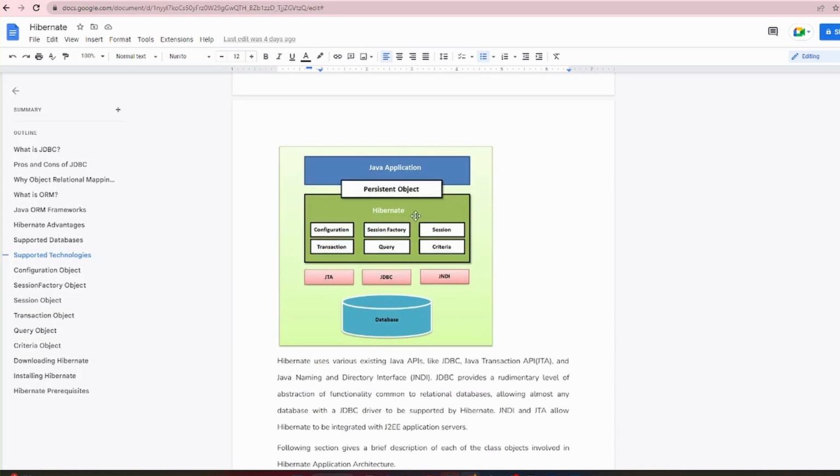But if we look at the Java side of it, these are the basic or tier 1 level support: JTA, JDBC and JNDI, the first layer that interacts with the database, and these are the basic core functionality of Java. On top of it, Hibernate is built. They use these interfaces JTA, JDBC and JNDI to provide functionality. And how do they do it? They have certain top level interfaces like configuration, session factory, session, transaction, query and criteria. With the help of these interfaces, they interact with JTA, JDBC and JNDI, and finally help a Java developer interact with the database.